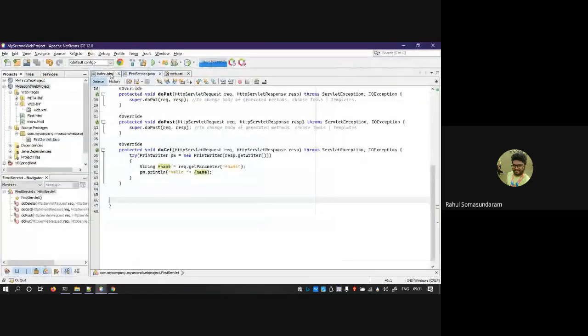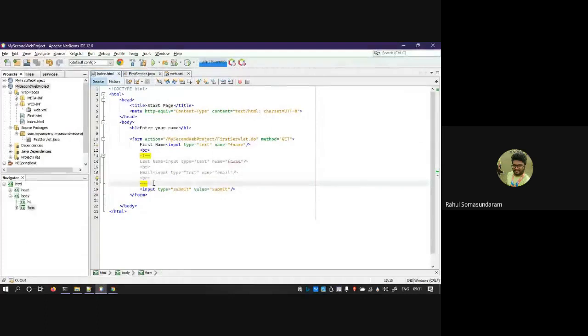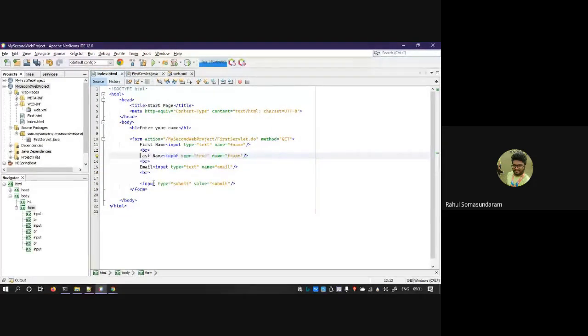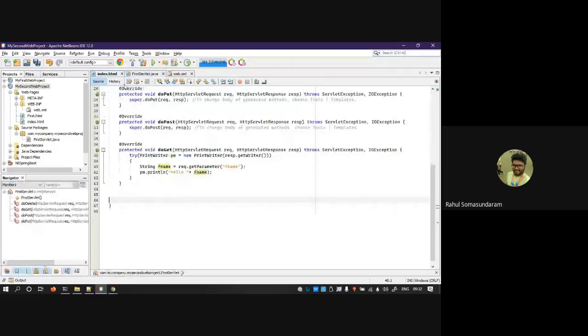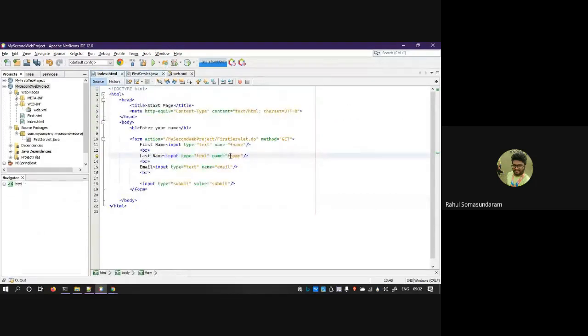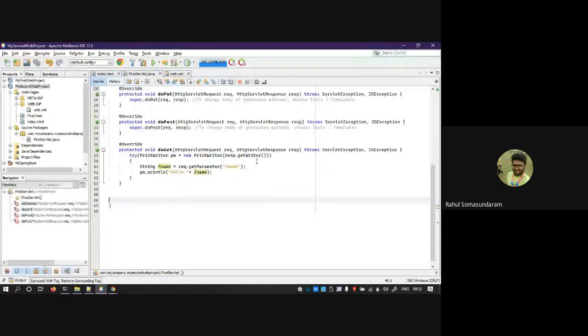Okay, now I'm just uncommenting this. So how to get the other two names, like fname? Let's keep it as fname. How to get these two things in our servlet class? Any idea?